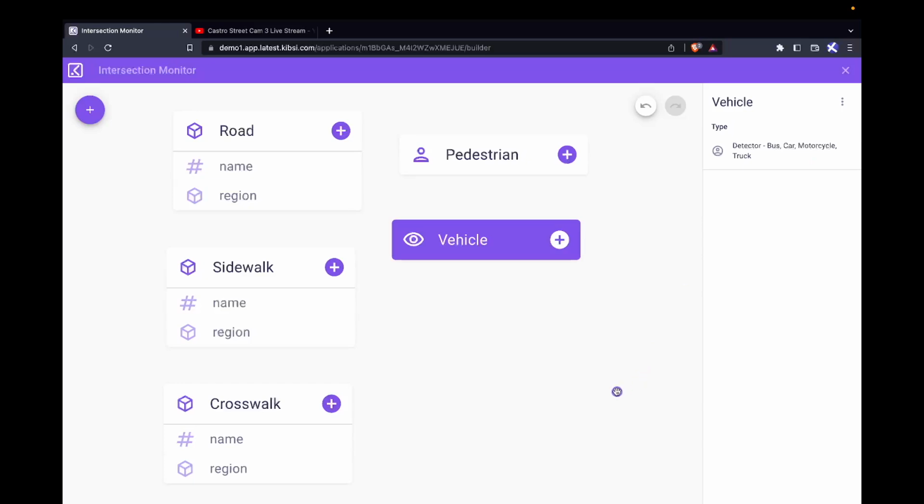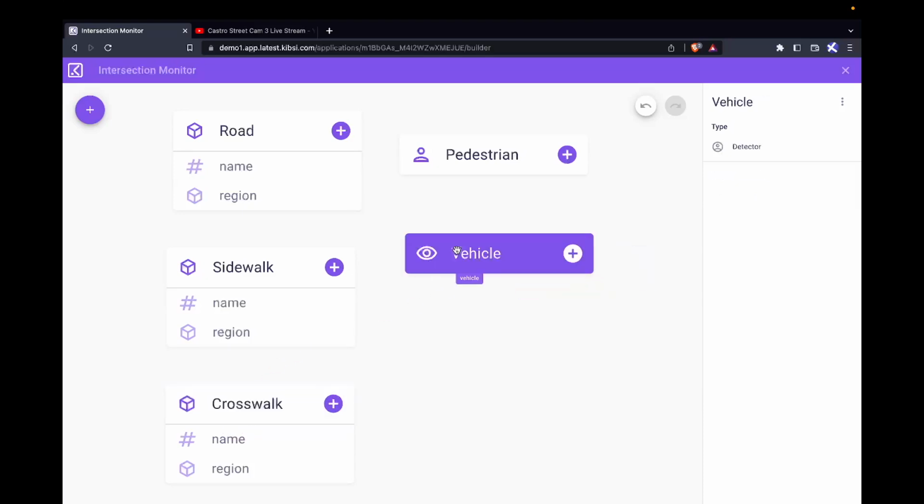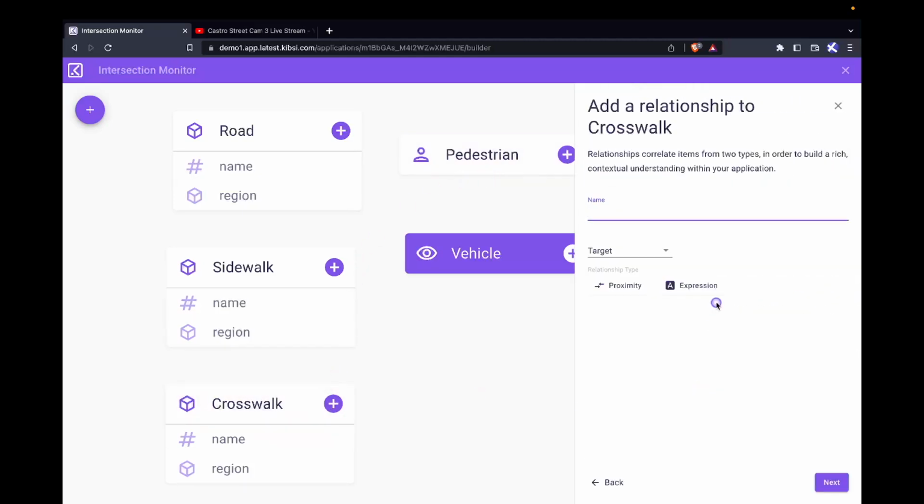Now let's pause and look at our data model. At this stage, you can think of these 5 items sort of like tables in a database. So we have 3 tables to represent our road, sidewalk, and crosswalk static items, and 2 tables to represent our pedestrian and vehicle detected items. Now let's create some relationships between our items. On the crosswalk item, click the plus sign and add a relationship attribute. Let's call this first one pedestrians and crosswalk.